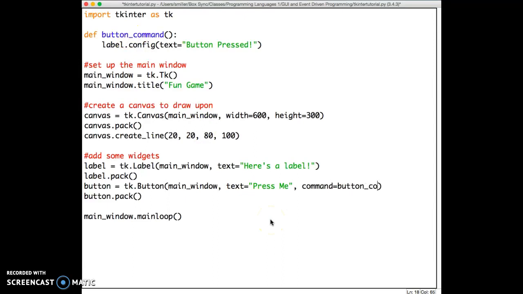But here's an important point. I'm going to leave off the parentheses here because when I type the parentheses at the end of a function, that means call the function, make the function run. I don't want the function to run right now. I just want to tell the button that this is the function that should run when the button's pressed. So I'm not calling the function, I'm just specifying the function that goes with this button. Let's see what happens when we run it now.